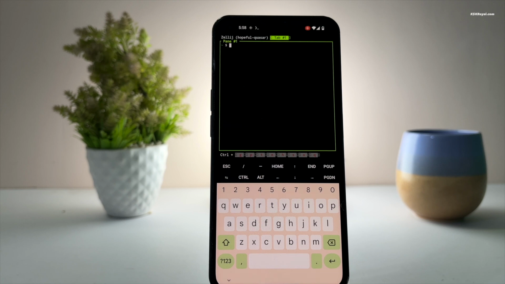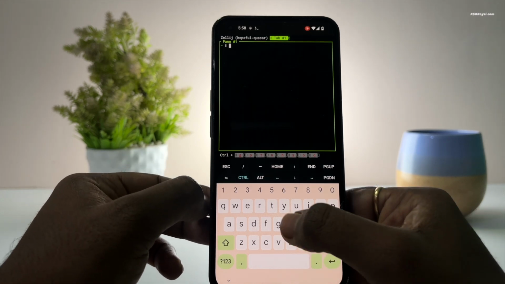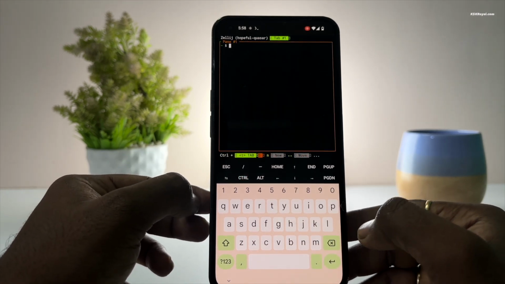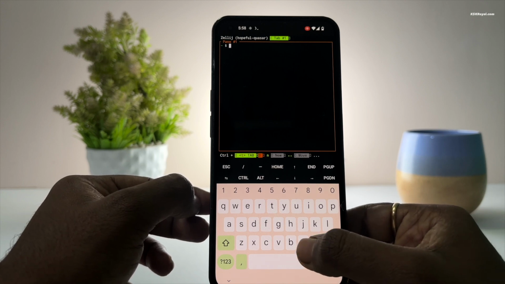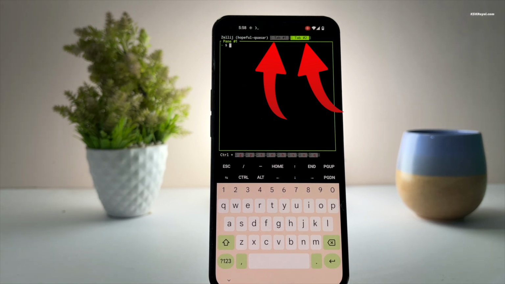To do so, using the on-screen keyboard, press Ctrl+T. The panel's border will turn orange, indicating that you are in editing mode. Now press N, then Enter to open a new tab. Now we have two tabs running in the background. You can easily switch between them.